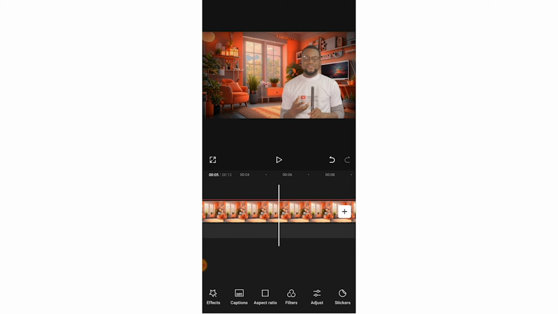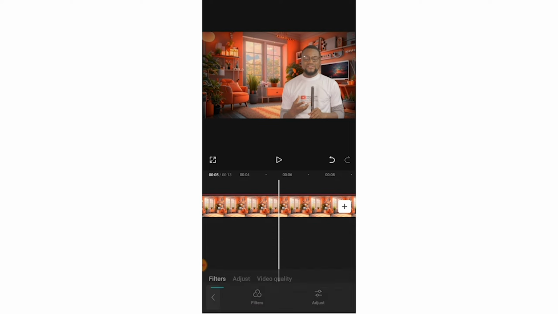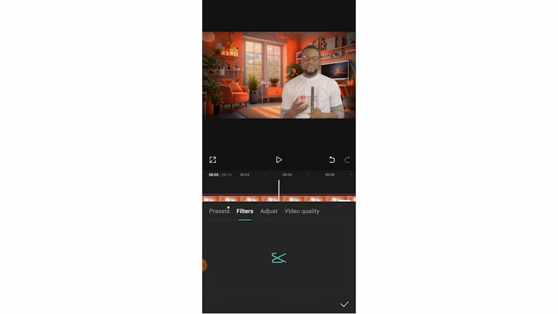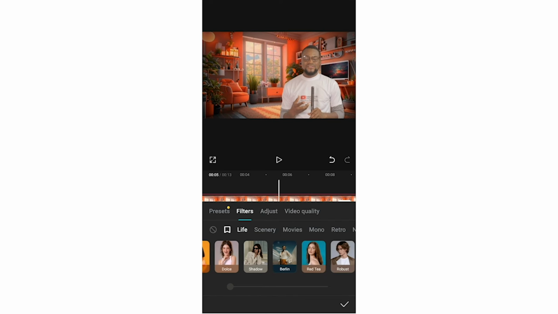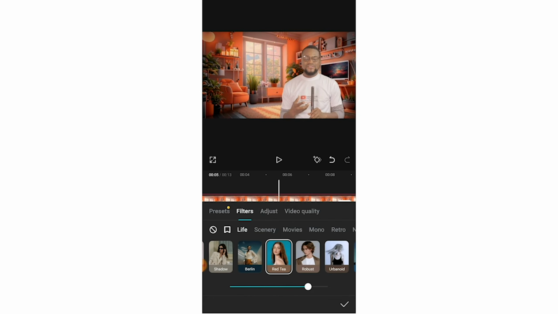Or another thing you can also do is to add filters. So you just come to the filters column and then scroll through to see what filter would work for your video. Remember, the whole idea is to make your video look realistic and believable. So if you realize that the filters are not really working for you, it's not a must for you to use them. You can just go ahead and leave the video just as it is.